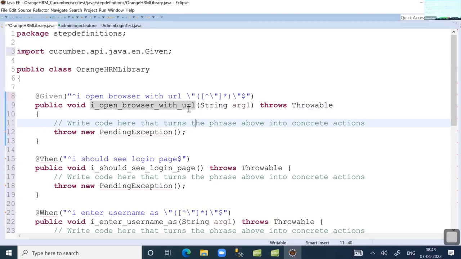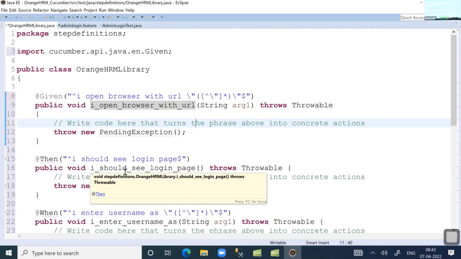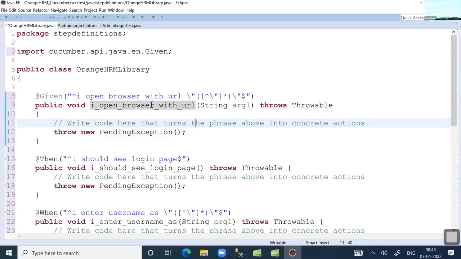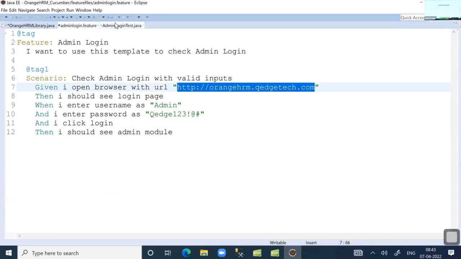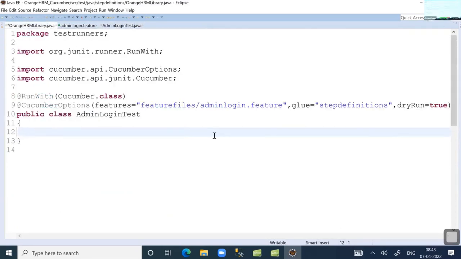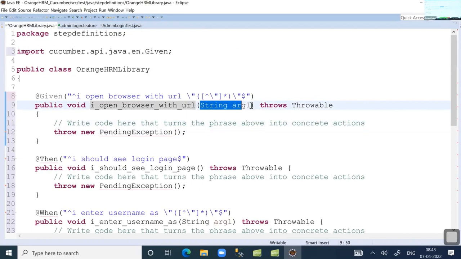Why underscore? Wherever there is white space in the step description, white space is not allowed in function names. Underscore is allowed. With the same step description, a function is generated. There is one input value here, right? So automatically one input argument is generated, because there is one input field, string argument 1, because it does not know what name you are going to give.